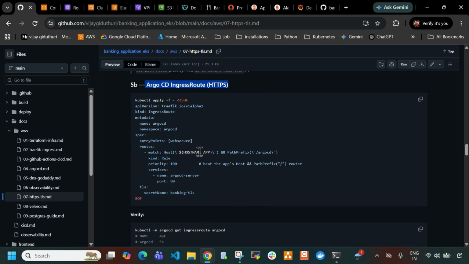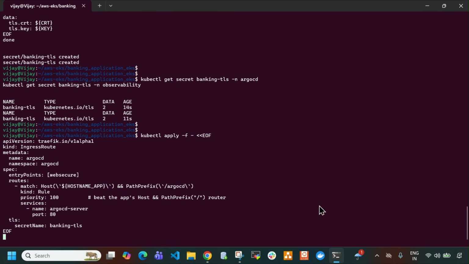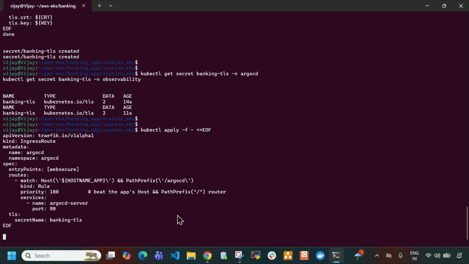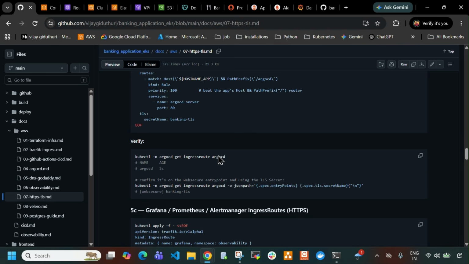Now we need to create an ingress route for ArgoCD using this created secret, guys. Okay. Banking TLS. So we are going to associate this TLS secret with this ingress route, guys. That's it. Now let me copy this and paste it here. It is going to just configure, guys. It is not going to recreate. It will just upgrade that.